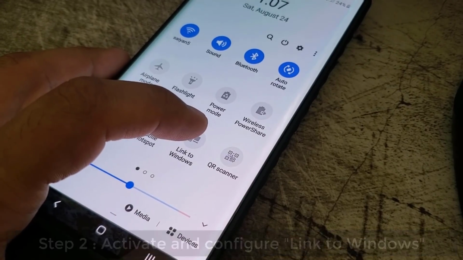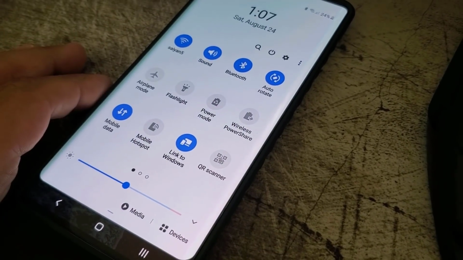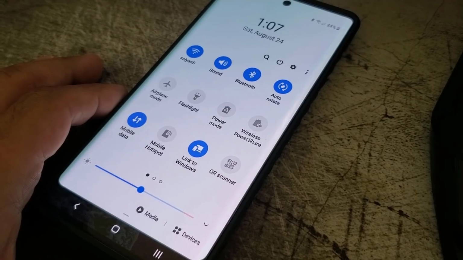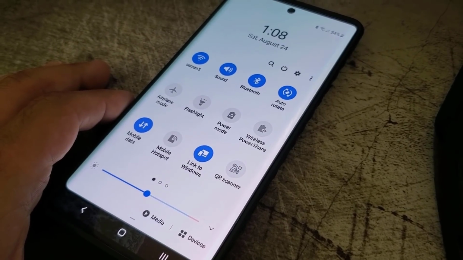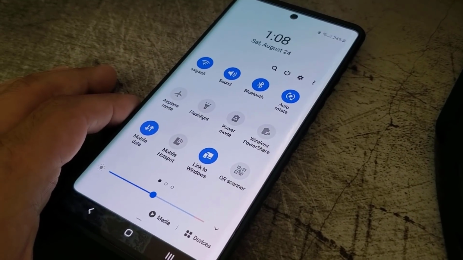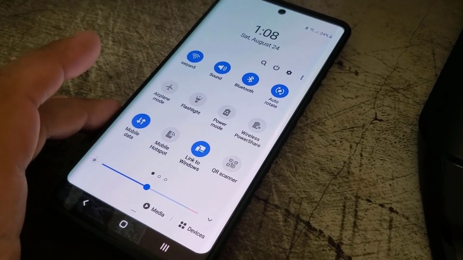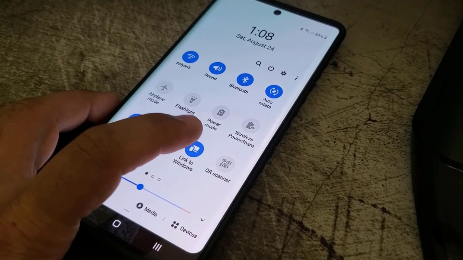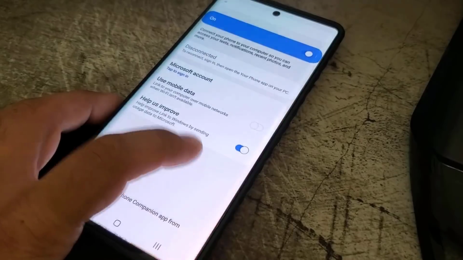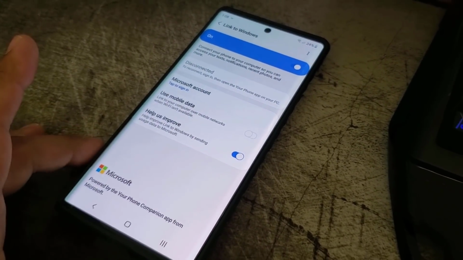So let me click on the link to Windows option, and what's going to happen is it is going to allow me to start connecting my phone to my Windows PC. It's in fact enabled right now, but there's also a couple other things you do have to do. You want to press and hold on the link to Windows option, okay? You want to press and hold, it'll take you into the full detailed settings.